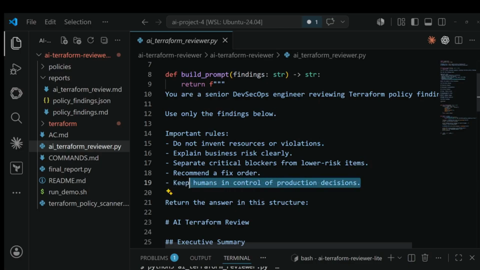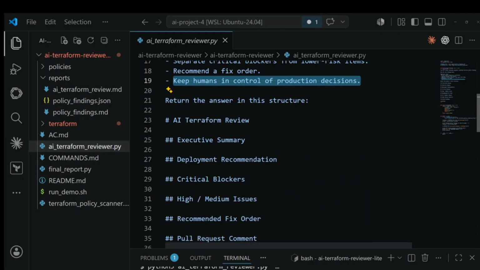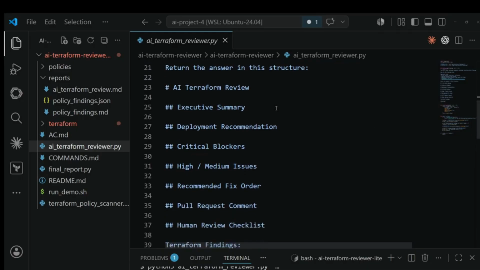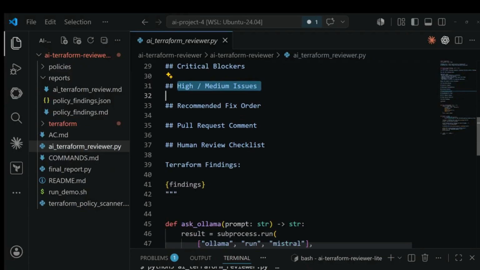This point is, let's say, very common across all the projects which we have built so far. Return the answer in this structure: AI Terraform review, executive summary, deployment recommendation, critical blockers, high or medium issues, recommended fix order, human review checklist.